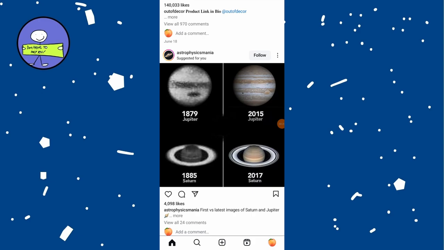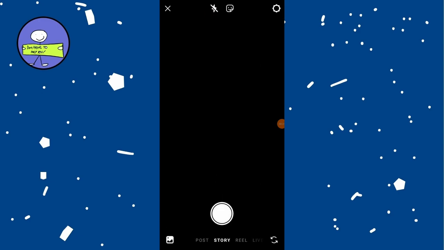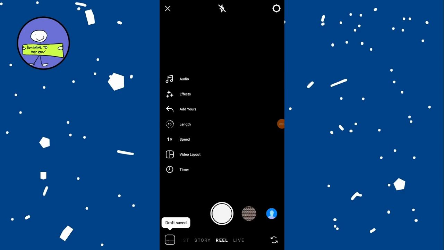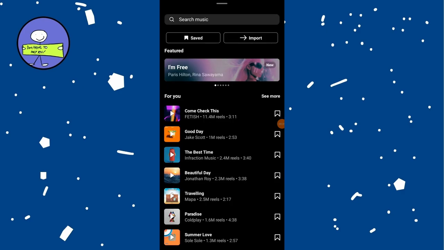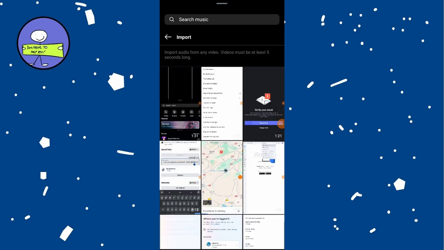Then open Instagram and swipe right to open the camera. At the bottom, select Reel, and in the Reel creation screen, tap on the audio option at the top left. Tap on Import to add your custom audio and select the video you recorded with the custom audio. Ensure the video is at least 5 seconds long, as required by Instagram.